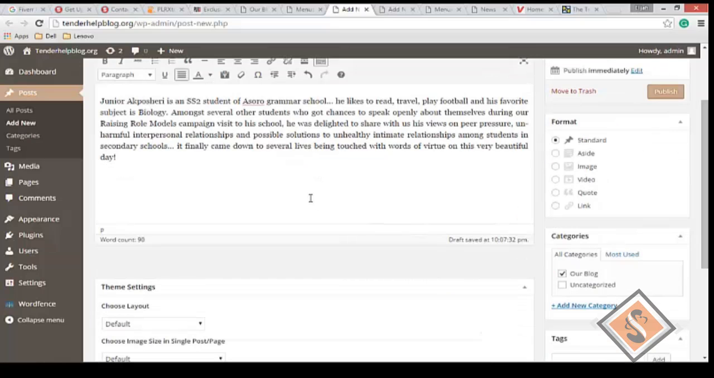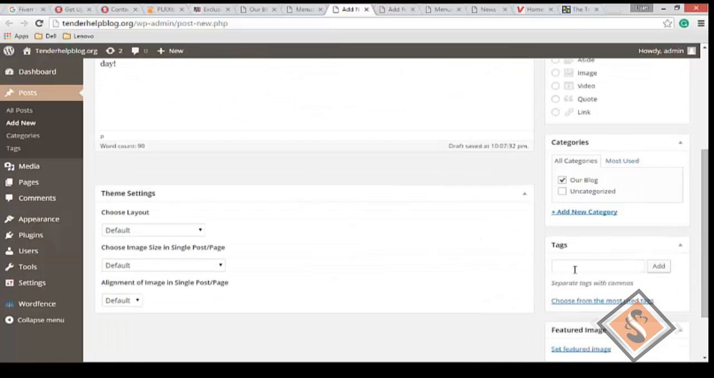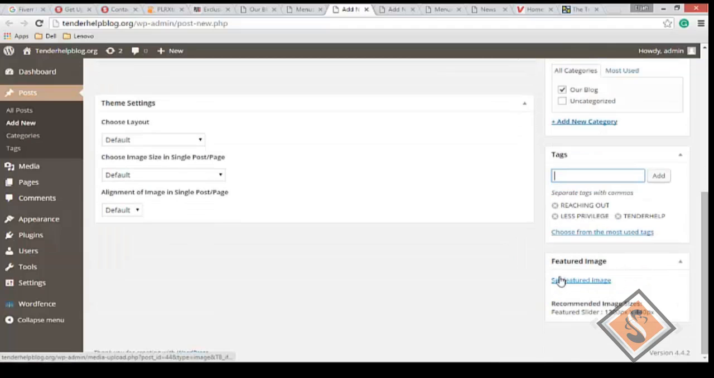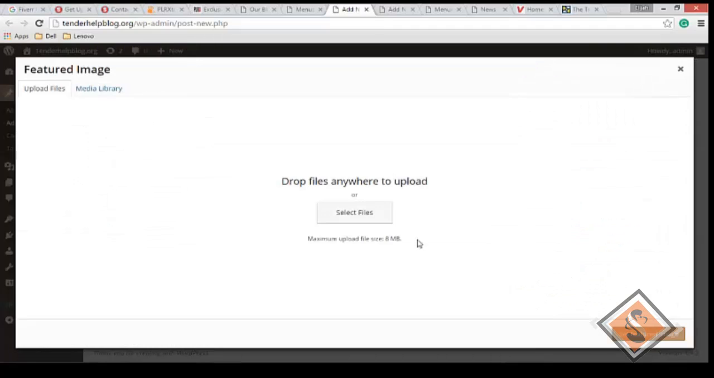So, for example, like here now, I say reaching out, just reaching out, for example, less privilege, tender help, and those are my tags. I can leave that there. So I'm going to set my featured image and the image that it is connecting to.